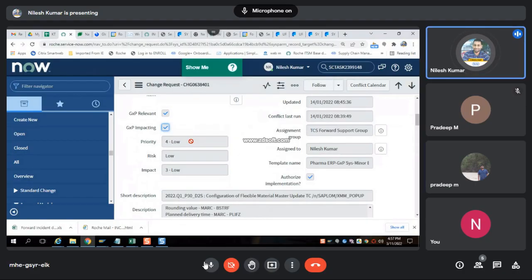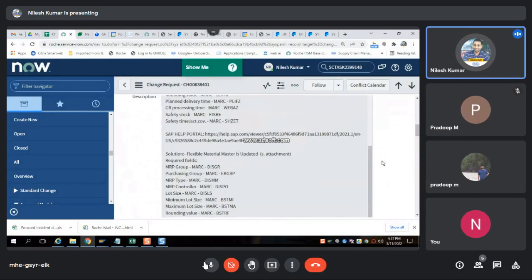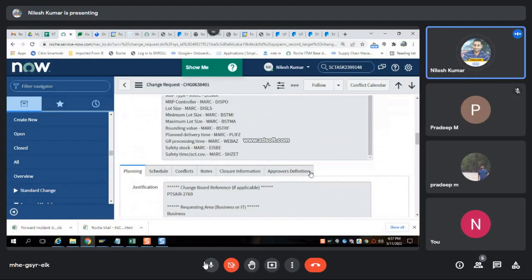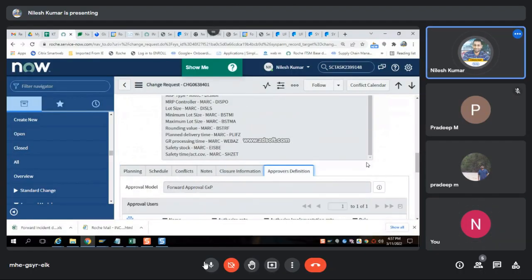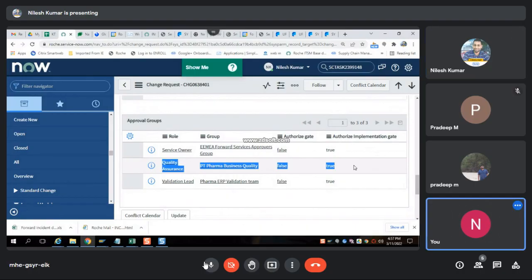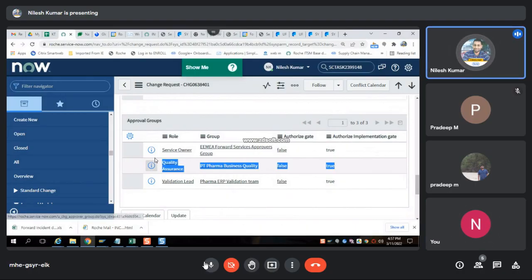What is the use of this GXP impacting? When you check it, your quality approval is required. It is mandatory. In my approval definition, you have to maintain this quality assurance. Then the quality team will also check your CR. If it is no, then you have no need to enter this approval group, quality assurance. Only the above two are required, the service owner and validation lead. The third approval is not required.